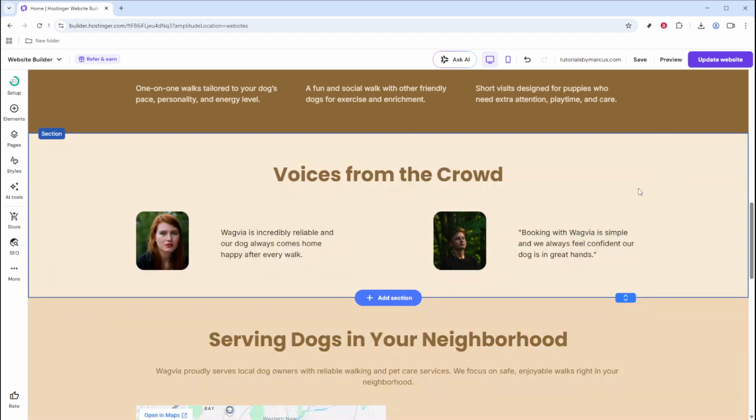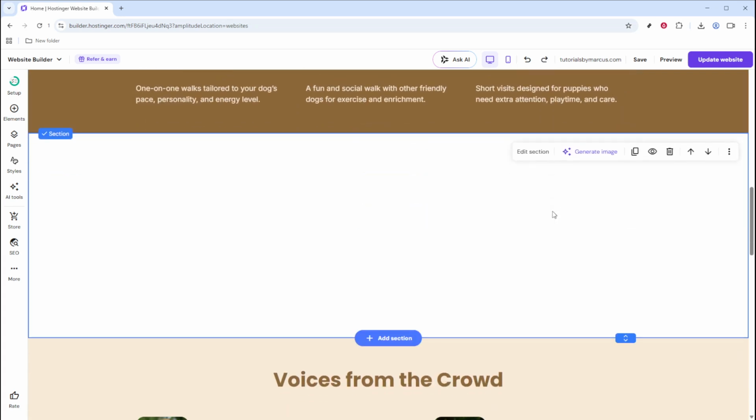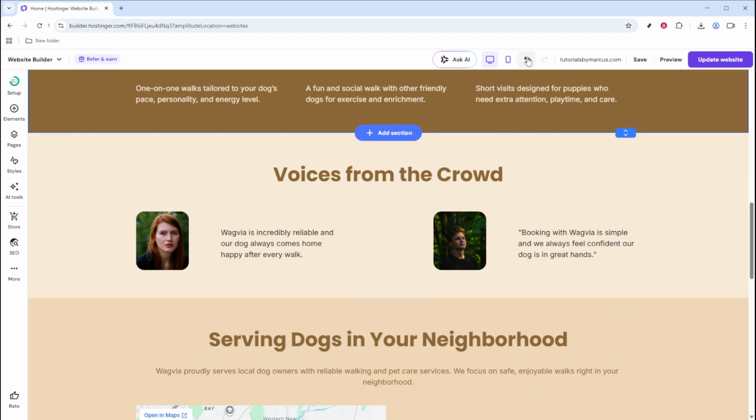For mistakes or quick corrections, use the undo and redo arrows at the top of the screen. You can also use keyboard shortcuts, Ctrl+Z to undo, and Ctrl+Y to redo. This is especially helpful when you're experimenting and want to backtrack quickly.